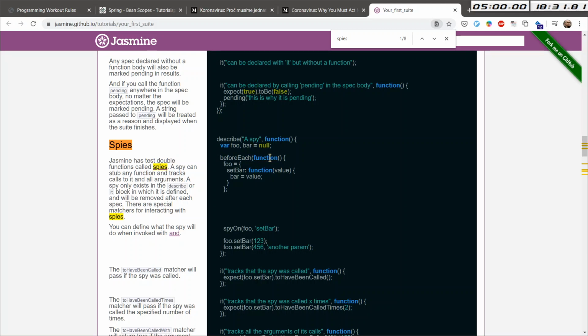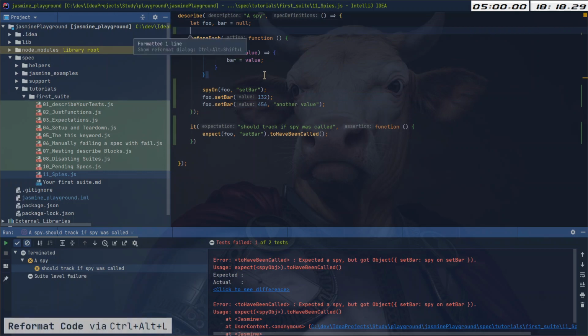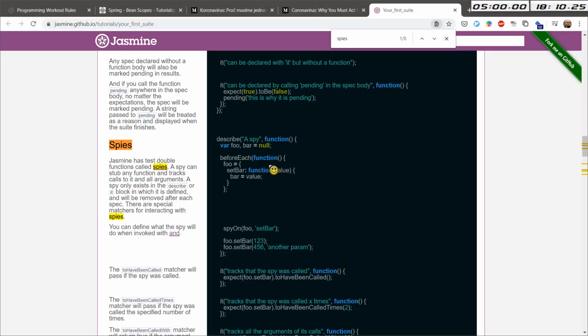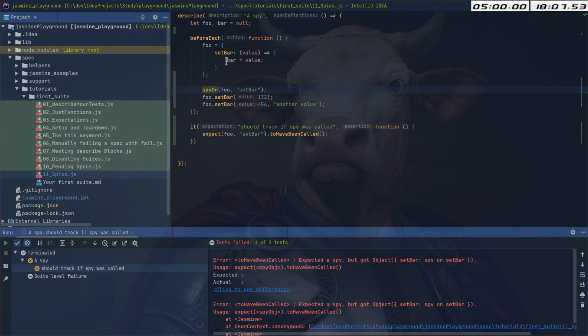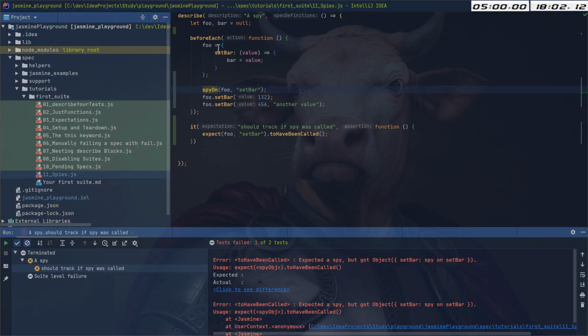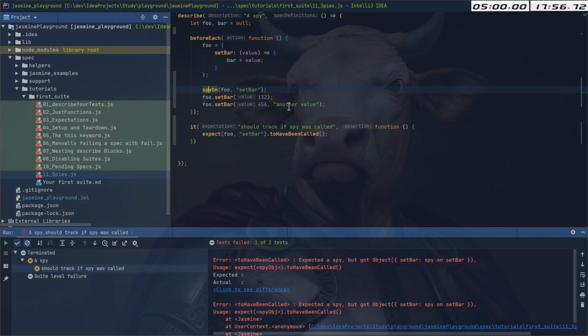Describe, beforeEach. Okay, so this one we have outside that, we have in here. Maybe here we can be nice. Okay. Then we have the function in beforeEach, function, and foo is set, setBar value. Yeah. So that we do have.